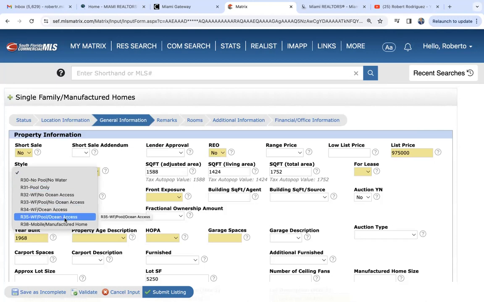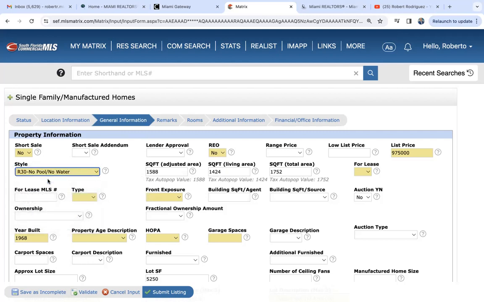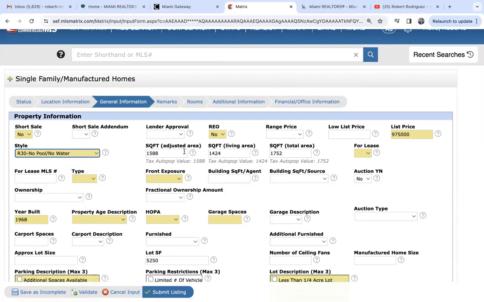You have waterfront pool, ocean access. Right here you have waterfront, no ocean access. You have waterfront pool, no ocean access. So if it's on a lake, then it would be R33, waterfront pool, no ocean access. If it's on a lake without a pool, then it would be waterfront, no ocean access. If it has no pool, no waterfront, then it's R30. All right, so this house does not have a pool, and this house is not on the water, so it's going to be R30.